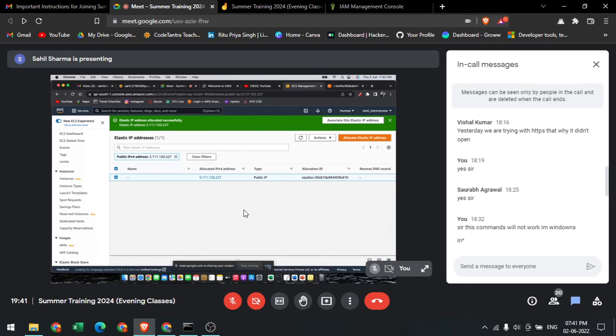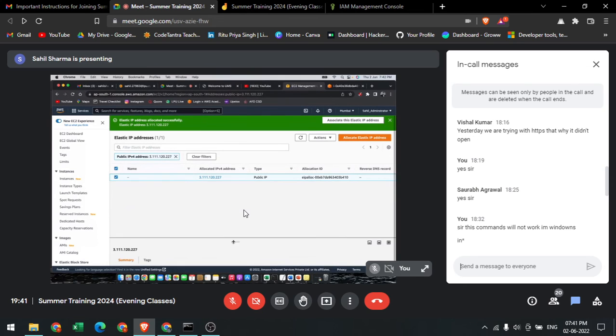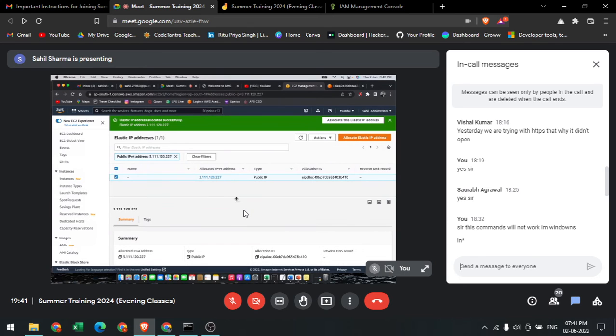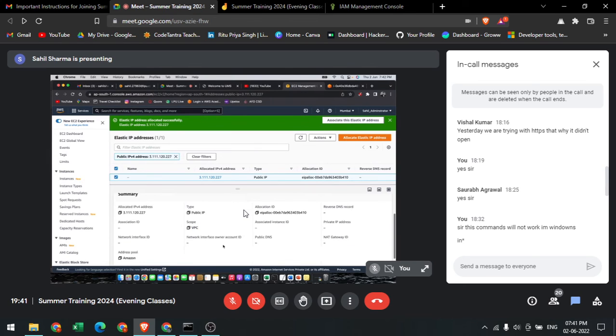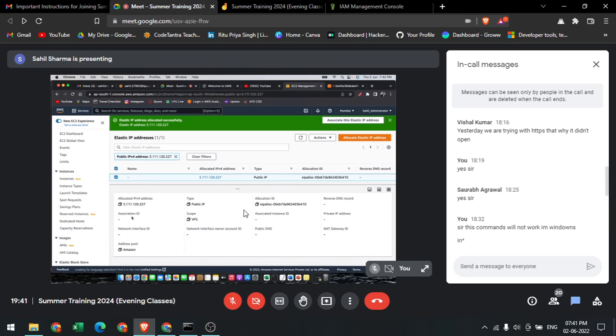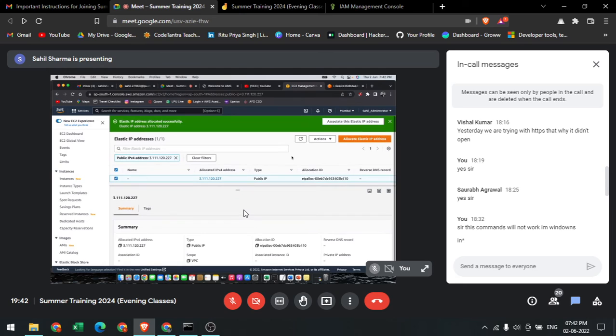Here you'll see the allocated IP address, the public IP. This is the public IP that is allocated. Allocation ID is there. Okay, association ID is not present here because I have not associated this elastic IP address with any instance. I'll associate it with the instance. Address pool, where is it fetched from? From Amazon. So let's try to associate this.